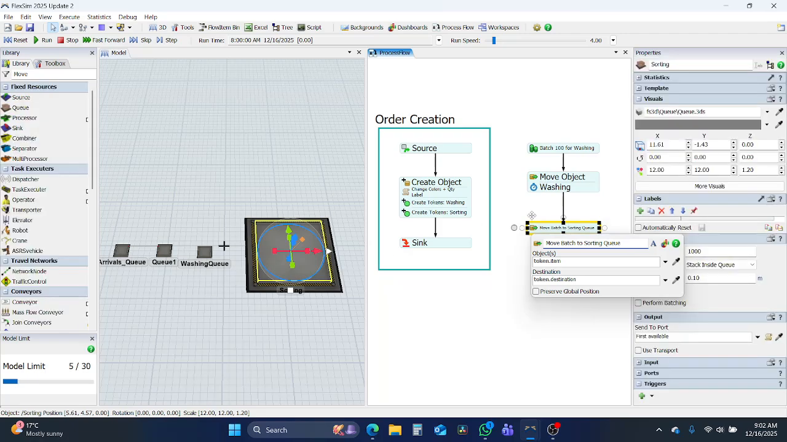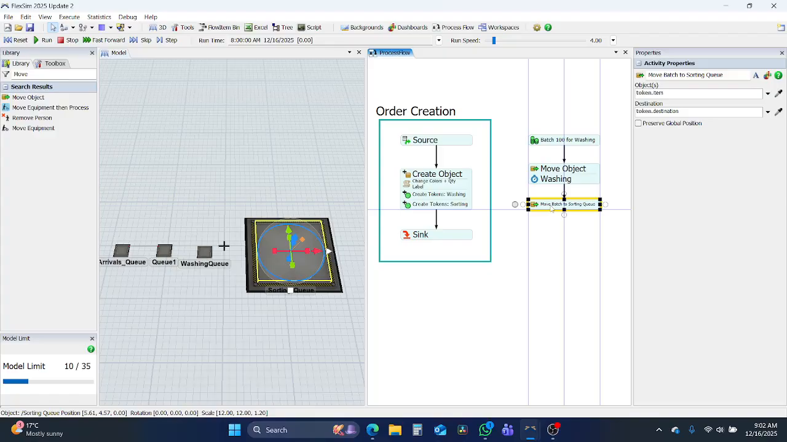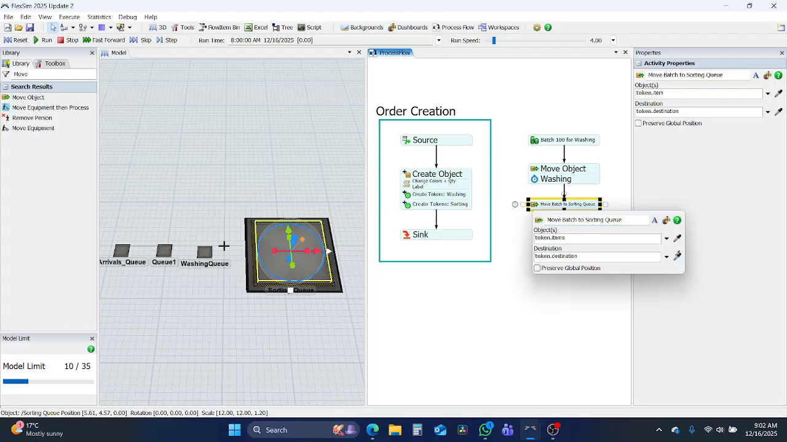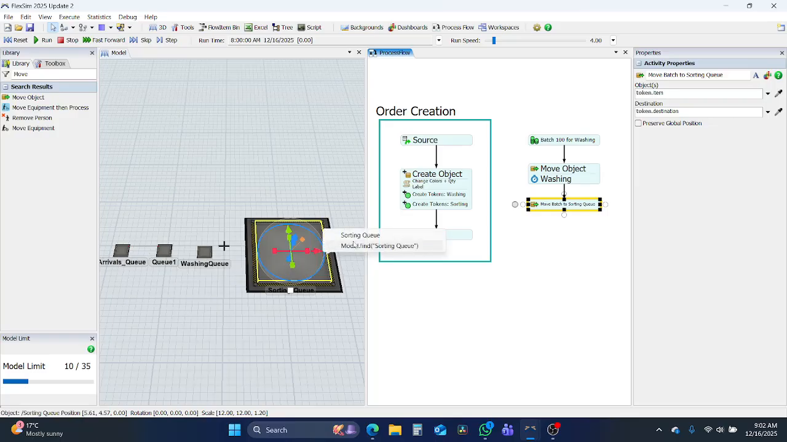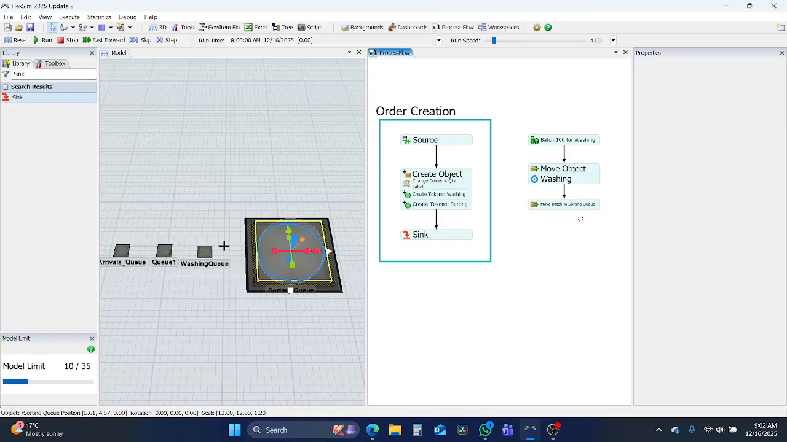So this one, we are going to rename this to sorting queue. So now let's move the items to the sorting queue. Okay, and this will be the end of this flow. So let's take another container.